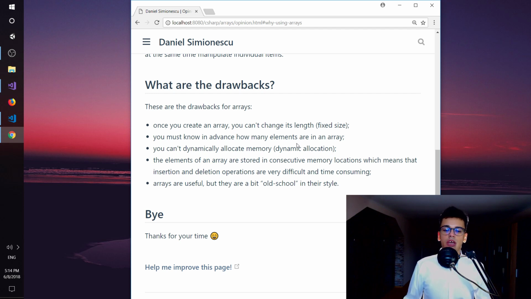The second point, you must know in advance how many elements are in an array. As I said before, in order to create an array, you have to specify the size. This can be a huge drawback if you don't know how many items that specific array is going to contain. You cannot dynamically allocate memory. This is another huge thing. As I said, dynamic collections and non-dynamic collections, this is again an issue. An array is a non-dynamic collection.